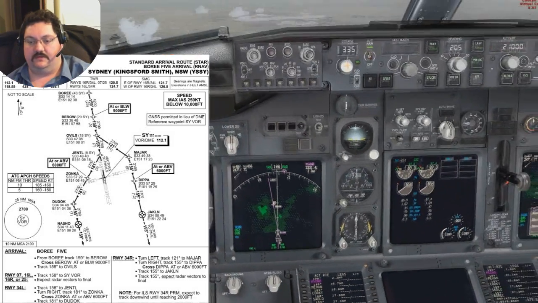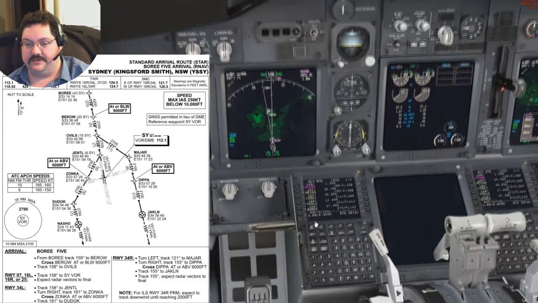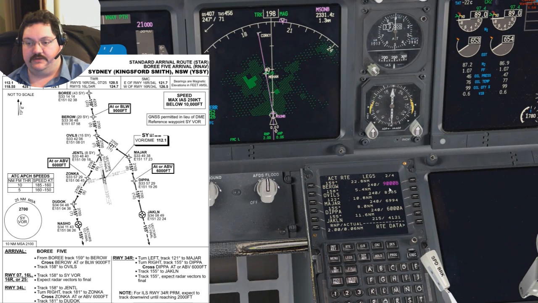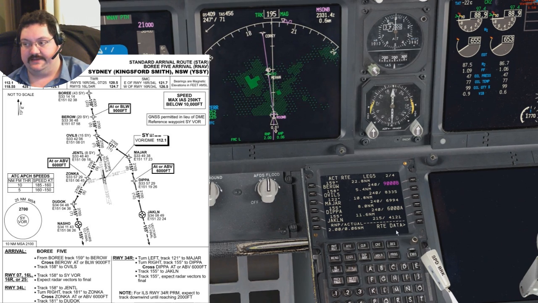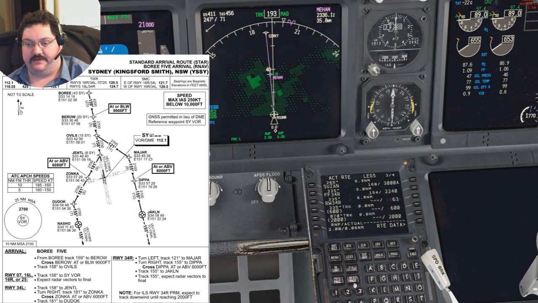Okay then, so for the arrival, it's the Bore 5 arrival, after Corky, Sadlo, Bore, Barrow below 9,000, Olvis, Major, Dipper above 6,000. Then Jacqueline, and from Jacqueline that's radar vectors to arrival runway 34.